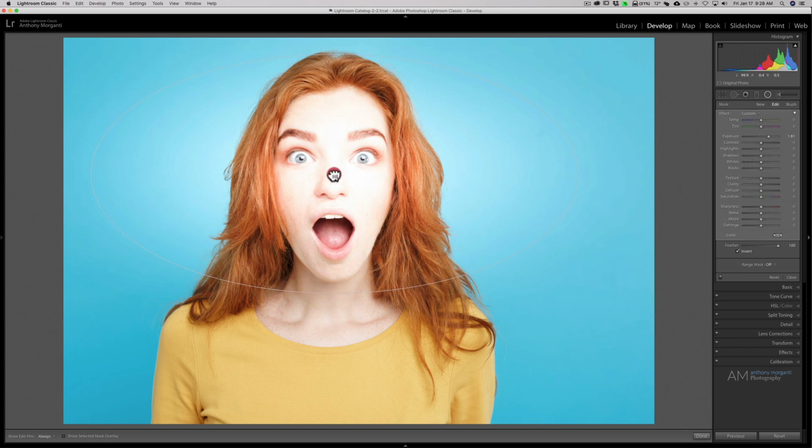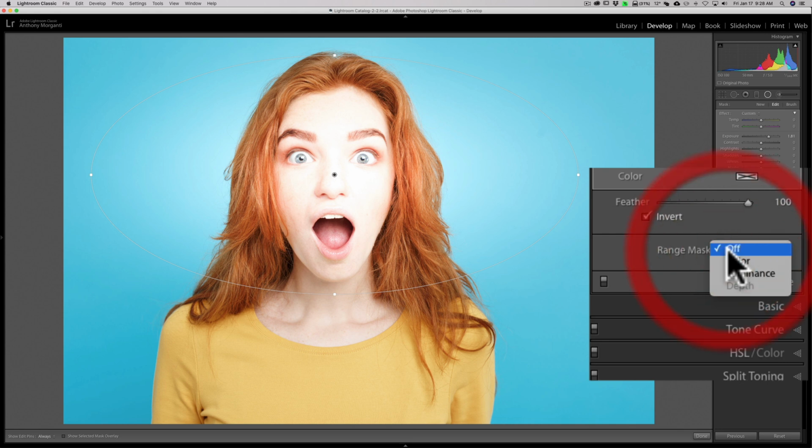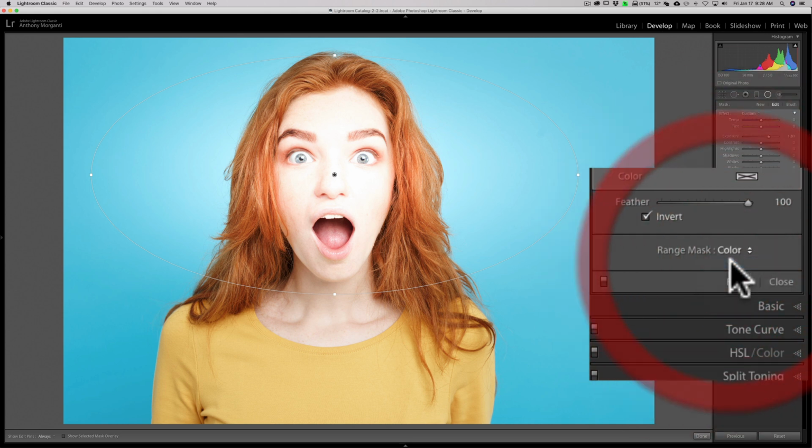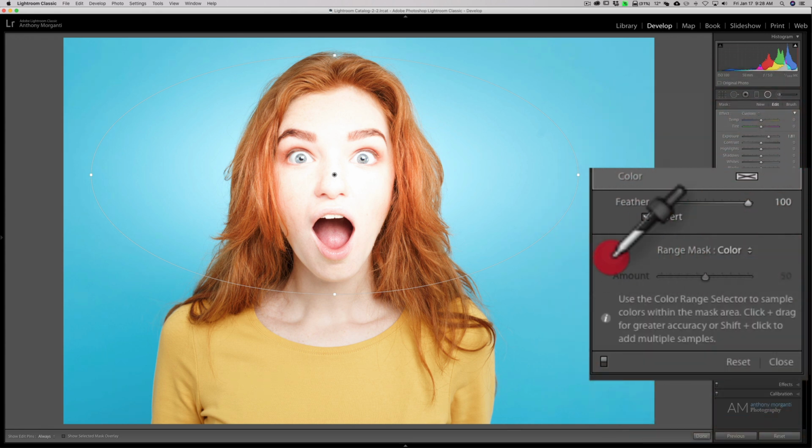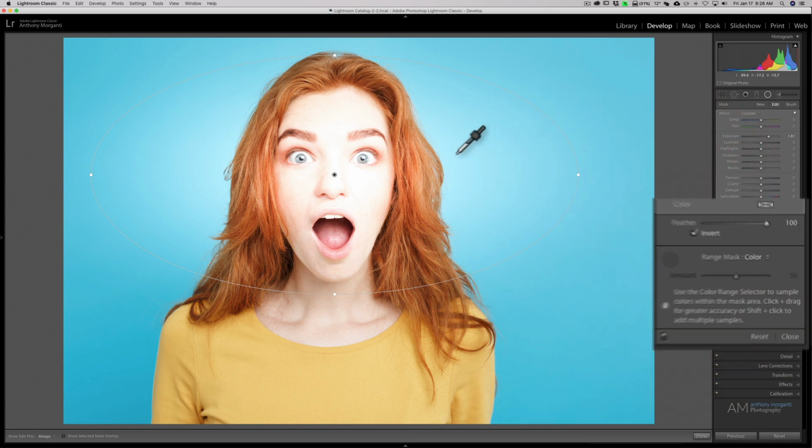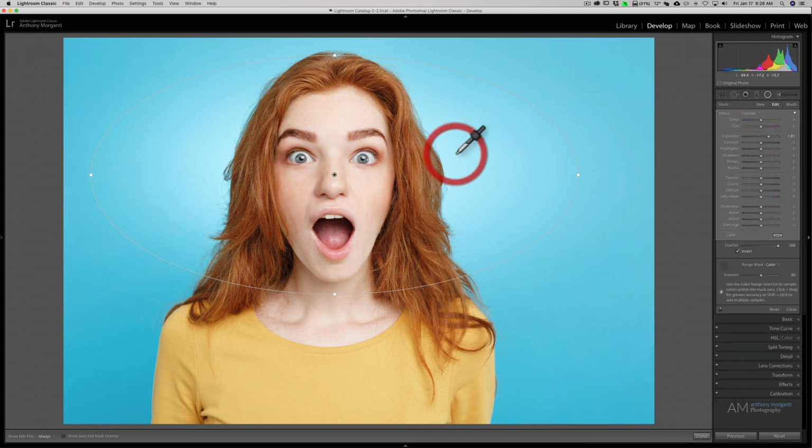Now, reposition it. So you could see that we have now the radial filter. It's brightening up her face, but it is brightening up the wall behind her as well. Now, the improvement they did in Lightroom since that last video I did is they now have range mask options. So we'll go down here where the range mask is, click that little drop down, and we want to use the color range mask.